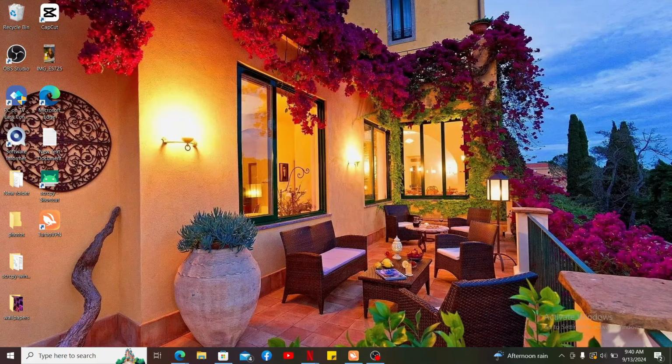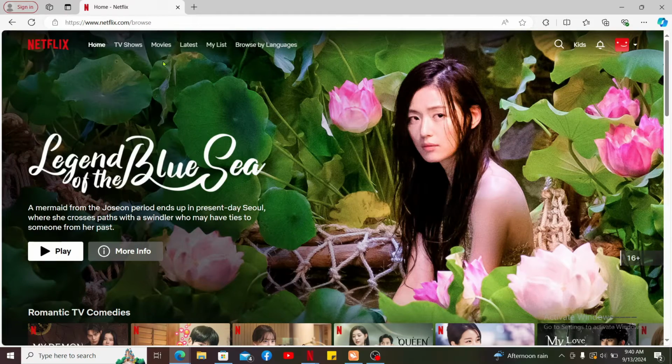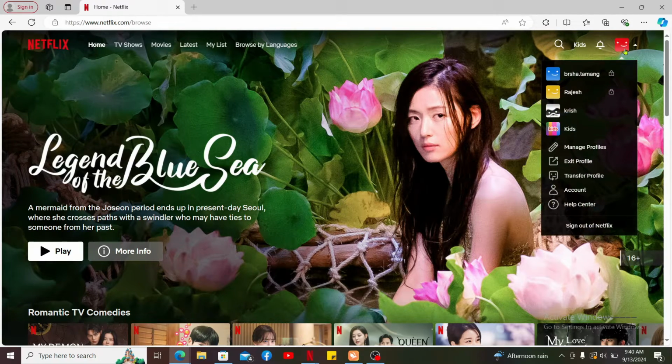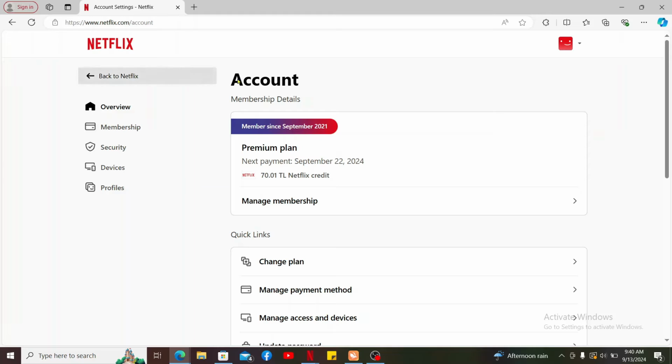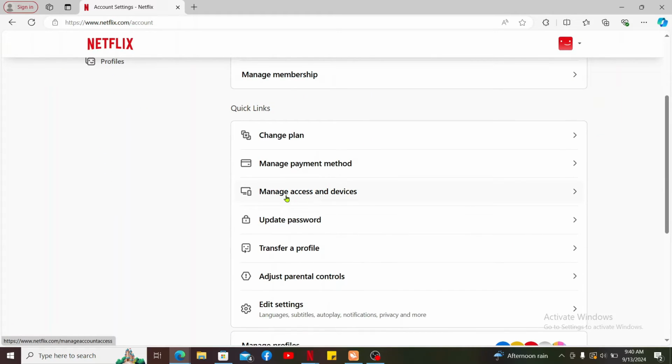First of all, open up a web browser and log into netflix.com. After you are signed into your netflix.com on a web browser, go ahead and access the account settings, which will be located at the top right. Simply mouse over to your avatar and in the pop-up click on Account. This will open up the account's interface, from where you can simply click on Manage Access and Devices.